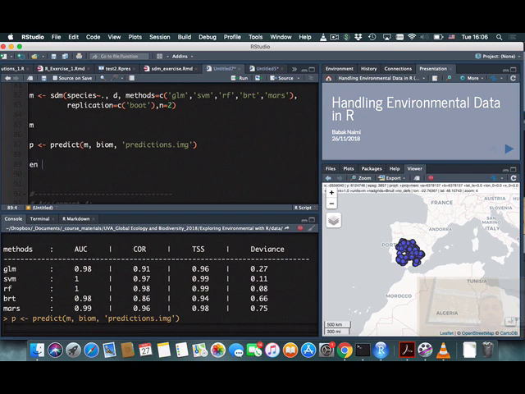When it's running, let's try the ensemble function as well, which would be the same. But for ensemble, actually, we need to specify some setting.